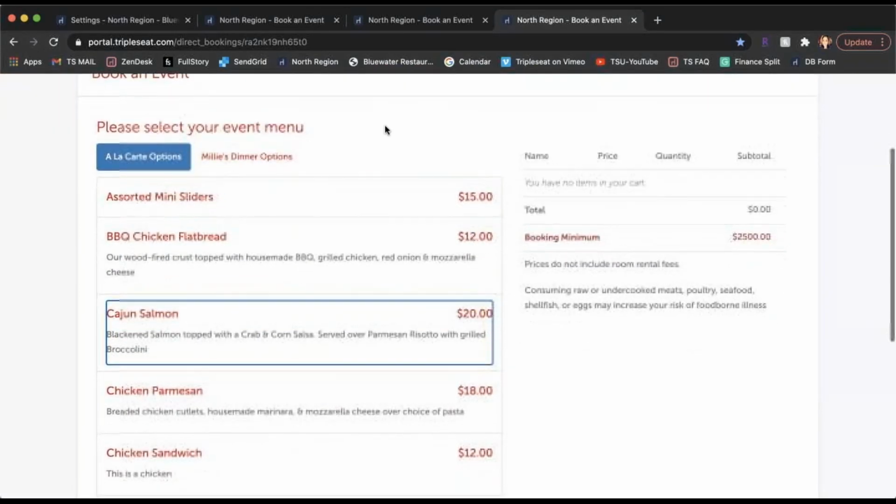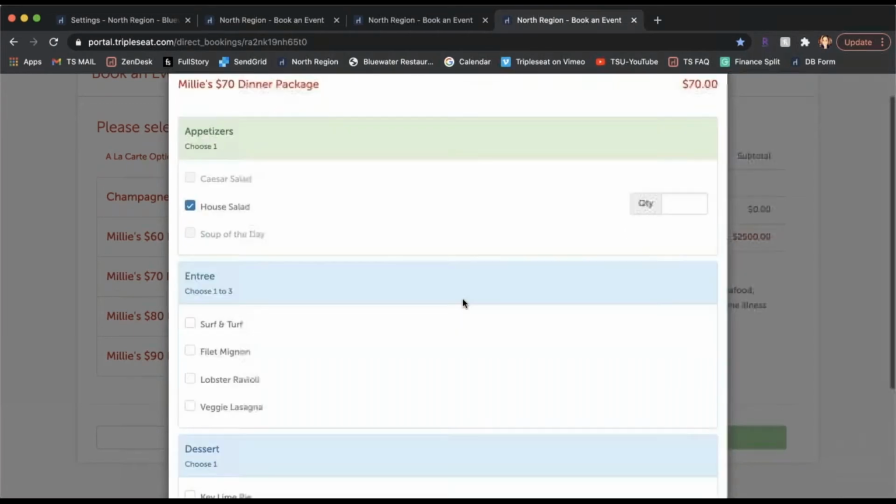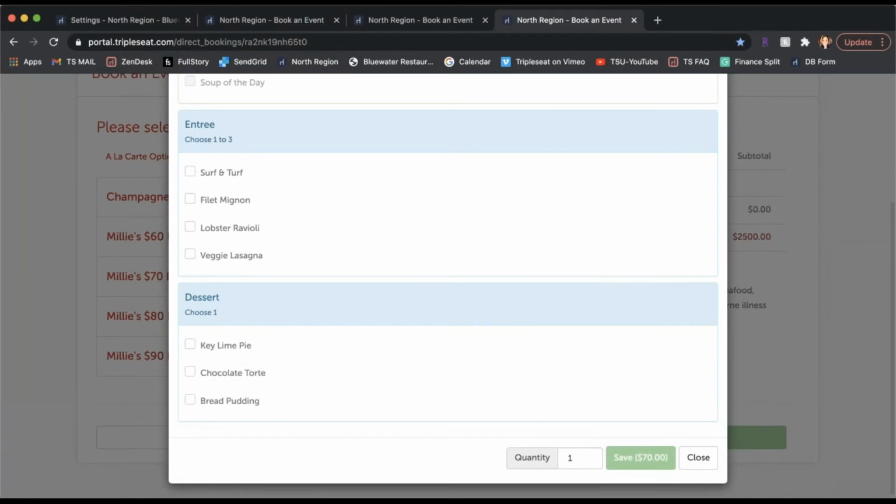Packages would be used when you want your customer to choose selections from different sections, such as courses or a prix fixe menu. Here the packages would be the $60, $70, $80, and $90 dinner packages. When your customer clicks on these packages, they are prompted to choose from appetizers, entrees, and desserts before submitting their selection.